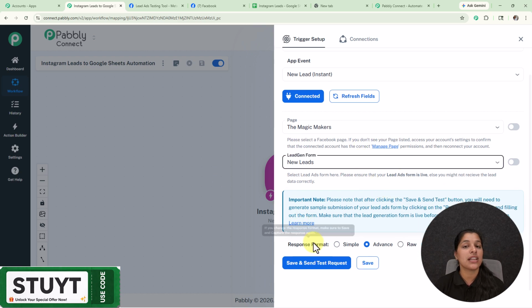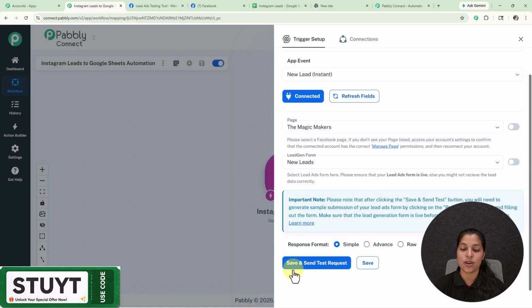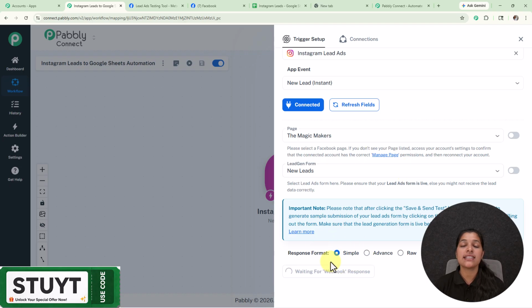Now I'm going to select my response format as simple, so that I can get the response in simple format. Now we just have to click over the save and send test request, and here you can see its status has changed to waiting for webhook response. Now for providing the webhook response, we have to do the test submission, means we have to receive a new lead over our Instagram lead ads. So now let's move on towards my Meta for developers page with me.